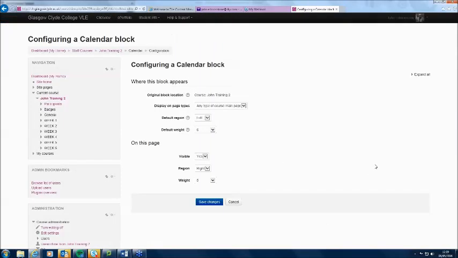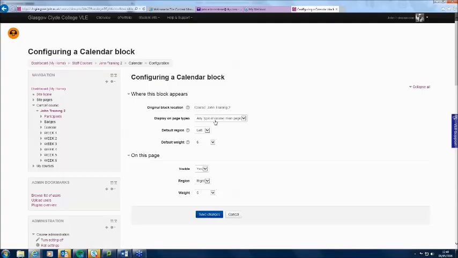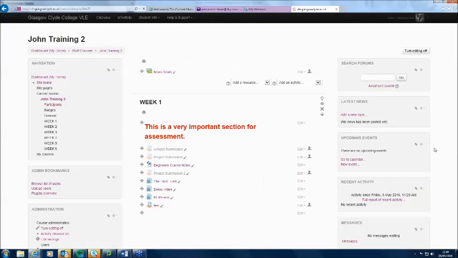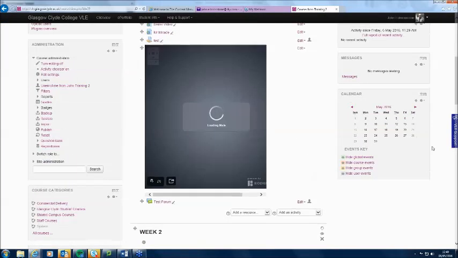What you'll see then is that I have a range of options. In this case, because it's a calendar block, they're pretty limited. It's really about where it displays and how it displays and so forth. I'm not going to bother changing any of that just now. So if I cancel that and come back to the calendar block, there's the calendar block in just now.